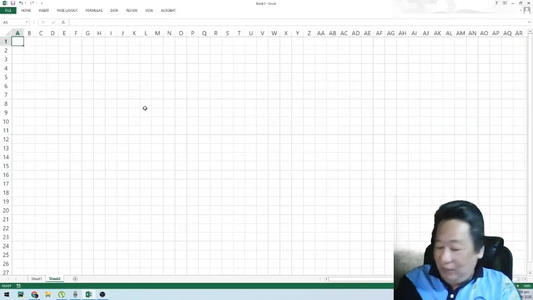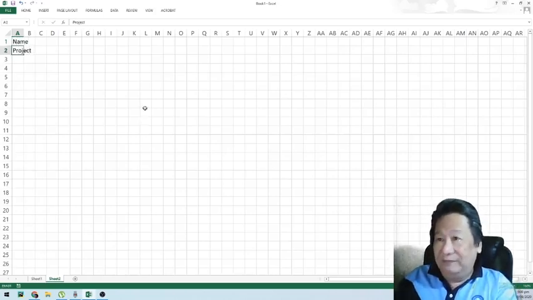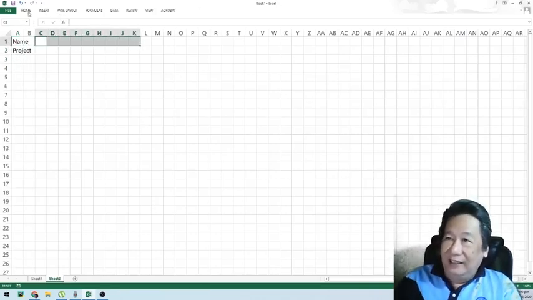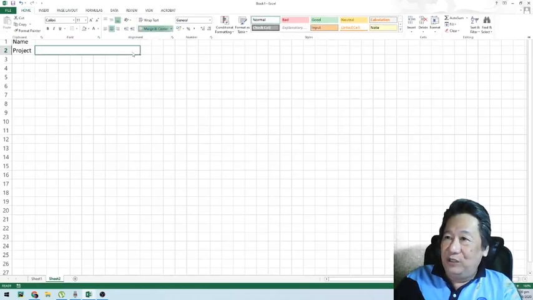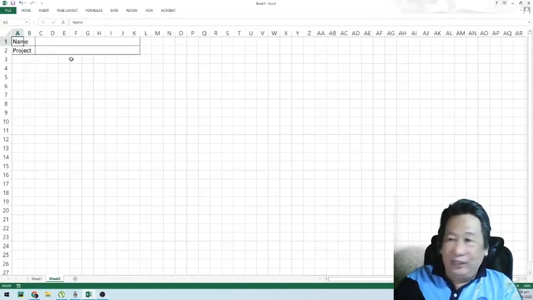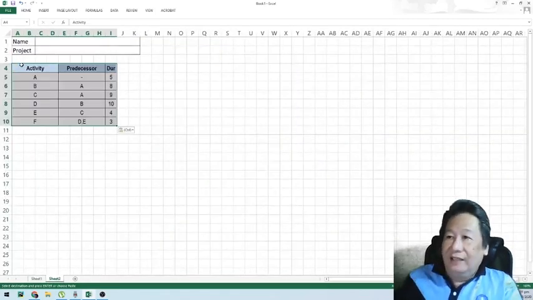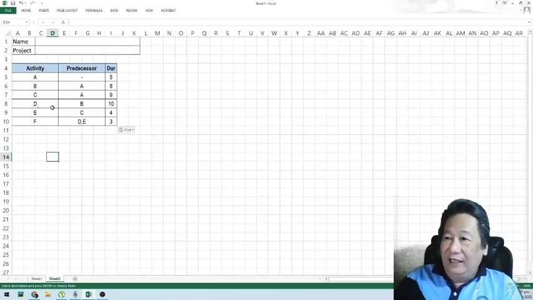For your exercise, you have to place your name and your project. So for the name, you can click Merge, and here Merge. You can use the Excel in your cell phone to make your PDM diagram. Okay, so from our reference, you have your activities and the predecessor of those activities and the duration. So let's just copy it here. And let's make the schematic diagram.